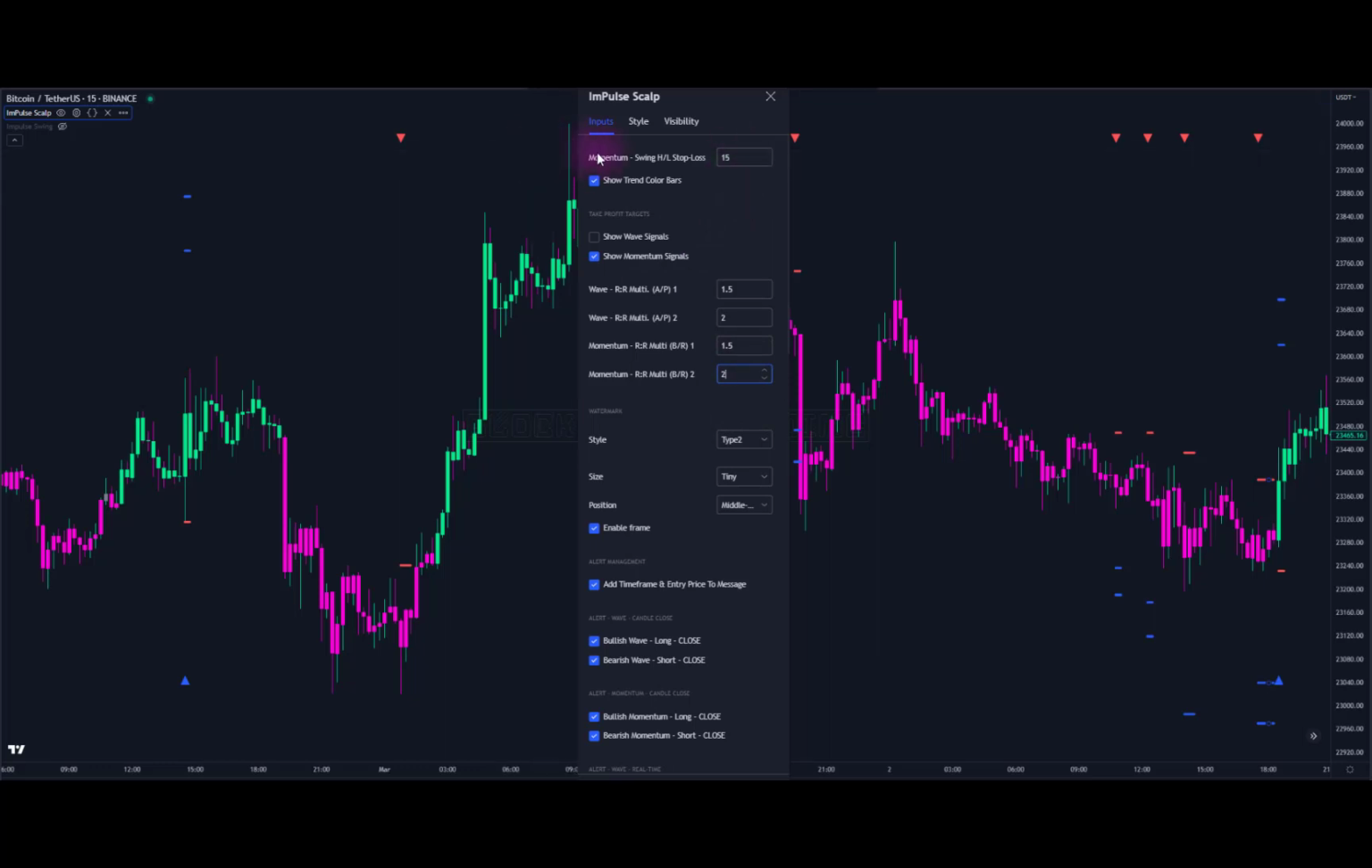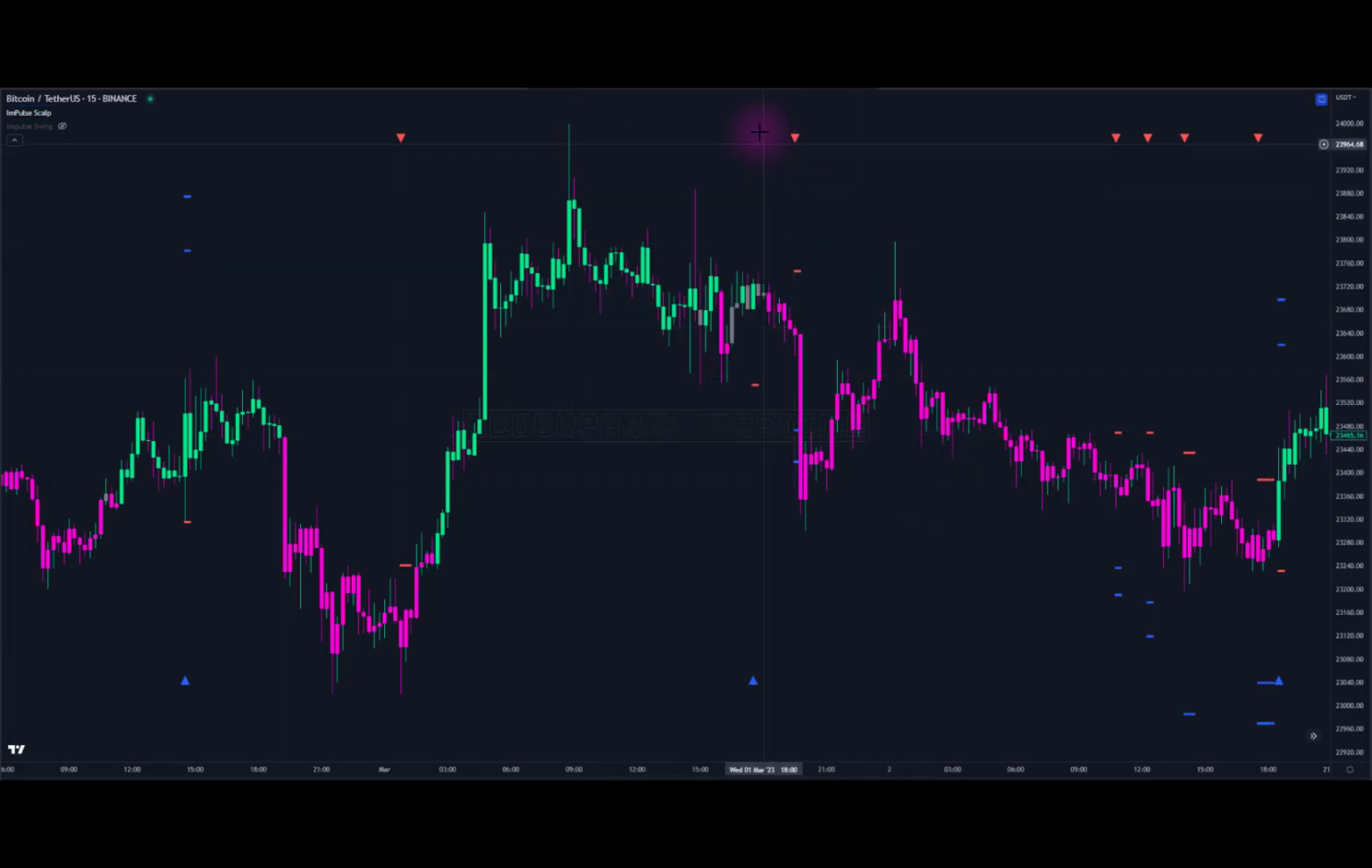Up at the top here it says momentum swing high low stop loss. This basically means that your stop loss is in accordance with the most recent swing high, as you can see here, which is applicable to this stop loss right here, or you have the swing low, which is applicable to this stop loss just here, and that is in accordance with that stop loss from this signal right here.